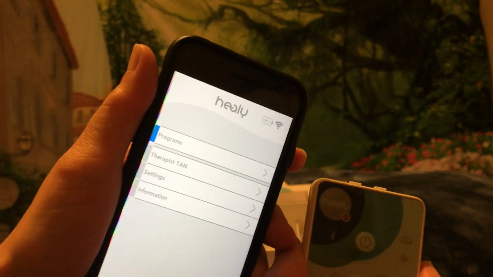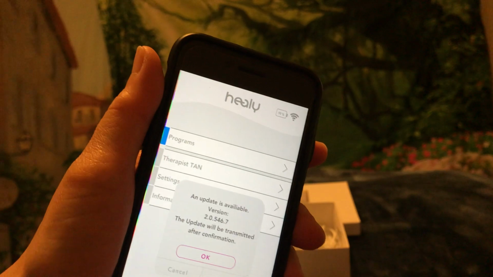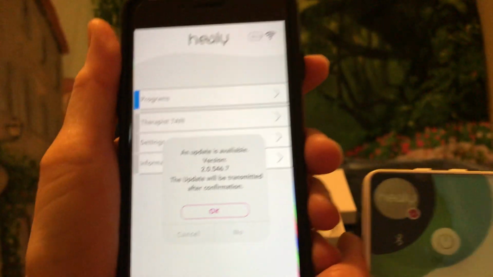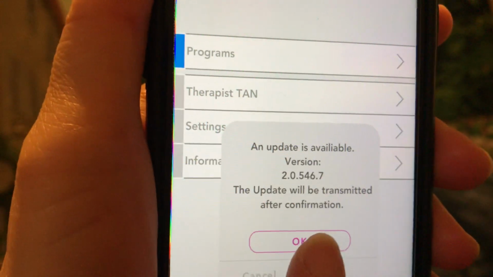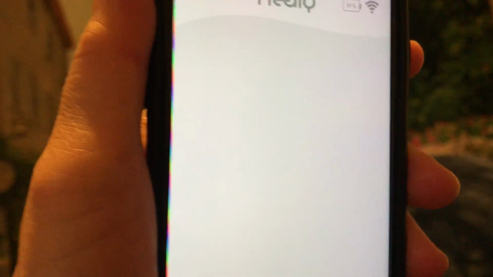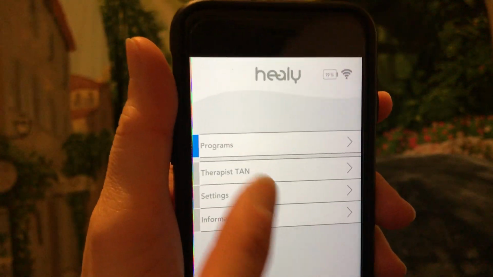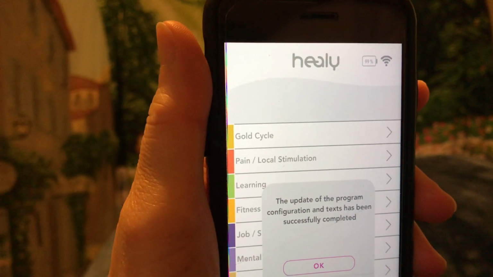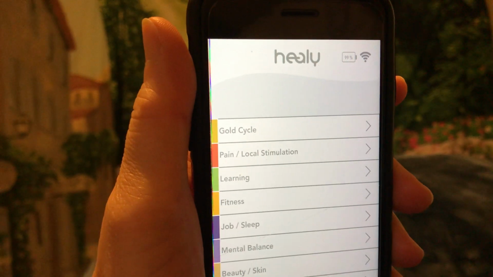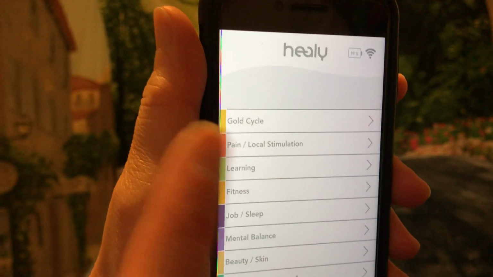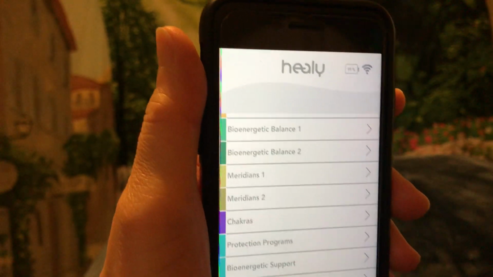And the programs, let's see if we have any programs in this particular one. So we're going to push programs here. First it says there's an update available. So then yes, you're going to say okay, go ahead and update it. And let's look to see if we have any programs. Oh, it says your update of your program configuration has been successful, so that's good. So I say okay. And ta-da! All our programs are there because it was successful. I am so happy that this works.